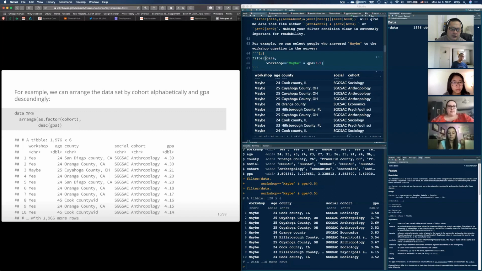Okay, so this is an example. If I take data and I pipe it into arrange, and I say I want you to arrange by as.factor cohort, so I want you to arrange by the factorized cohort. Right, remember in R 4.0.1, strings are not factors by default. So if you want to order strings by alphabetical order, you want to make sure that they are a factor, so you have kind of an inherent order.